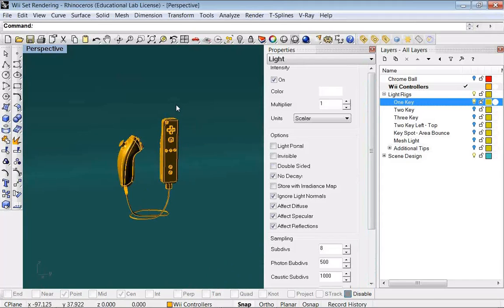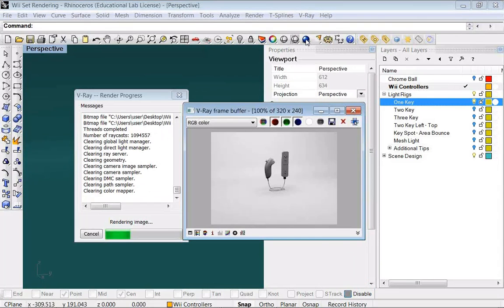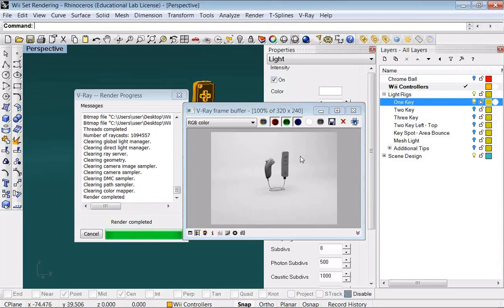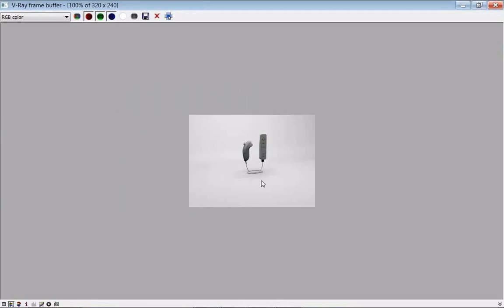Let's do maybe a quick rendering. So you see that basically the whole area is slightly illuminated from the top. The lower part is rather dark.